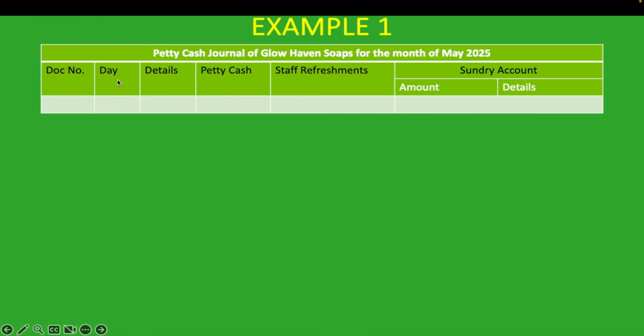This is how it's going to look. We've got here petty cash journal of Glow Haven Soaps for the month of May 2025, and that's how you would title it. Okay, petty cash journal of, and then you put the company name and the month for which you are preparing the petty cash, or the period for which you are preparing the petty cash. And we've got document number, day, details, petty cash, staff refreshments, because we believe it's a repeated item, and for you it might be different if it's not staff refreshments or if it's another expense, but you get the principle. And then sundry account is, of course, as I mentioned, for all other accounts for which we don't have the columns. So let's go back here and look.